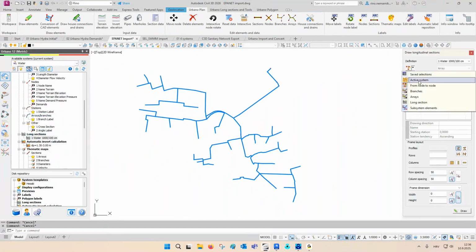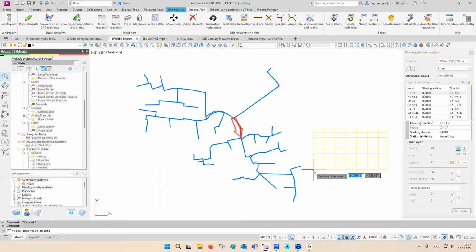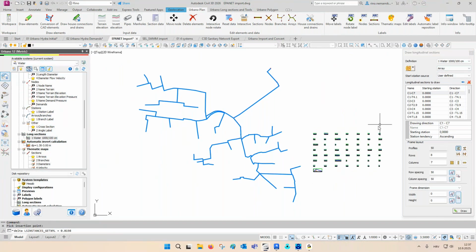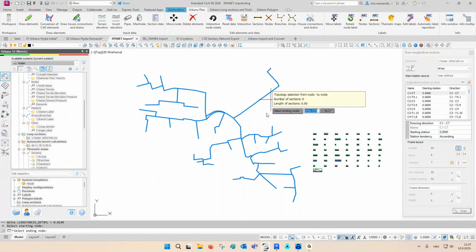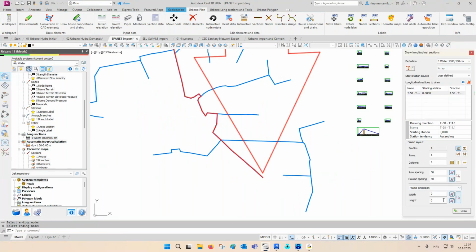I will select the entire system. We will draw it according to arrays, but when you import from somewhere, by default one array will equal one branch. Like I said, you can merge them and create your topology. So let's click draw and place those profiles here. Additionally, I will draw one more profile using the option from node to node. Let's go through this node here and place it here.